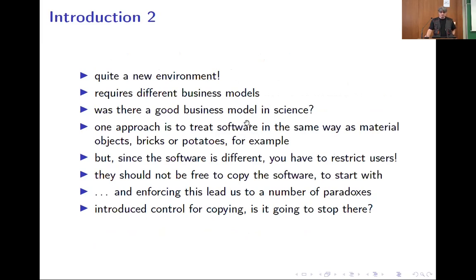Was there a good business model in science? Working in science for the whole of my career, I'm pretty sure that there was not. One approach is to treat software in the same way as material objects, like bricks and potatoes, for example. But since software is essentially different, you have to restrict users to support that business model. They should not be free. Users should not be free to copy the software to start with. That's the first restriction that you may face here.